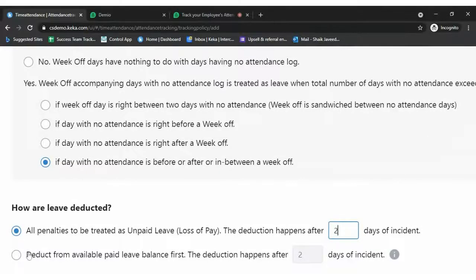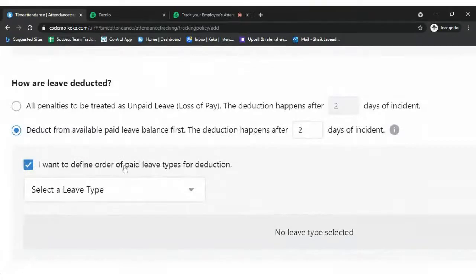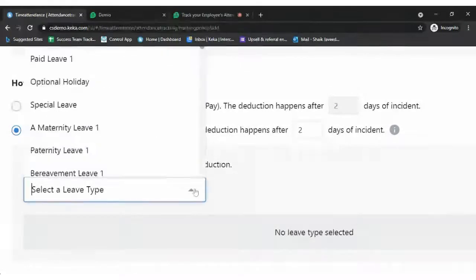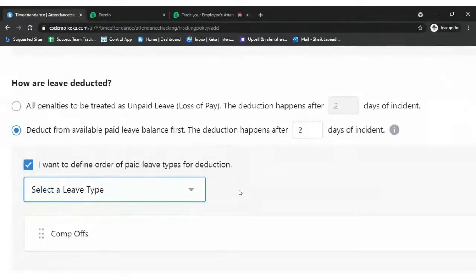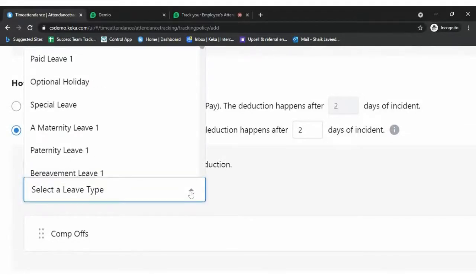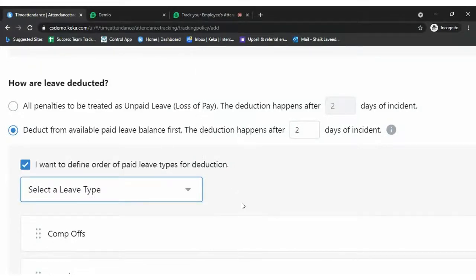In the second option, deduct from available paid leave first. If you want to deduct from the paid leave balance before deducting it as unpaid leave, you can select the second option, which is selecting the paid leave first. If I want to define paid leave for deductions, and I say first I need to use my comp off, that means the penalization would be cleared from comp off first. If the comp off balance goes to 0, then I would say deduct from casual.